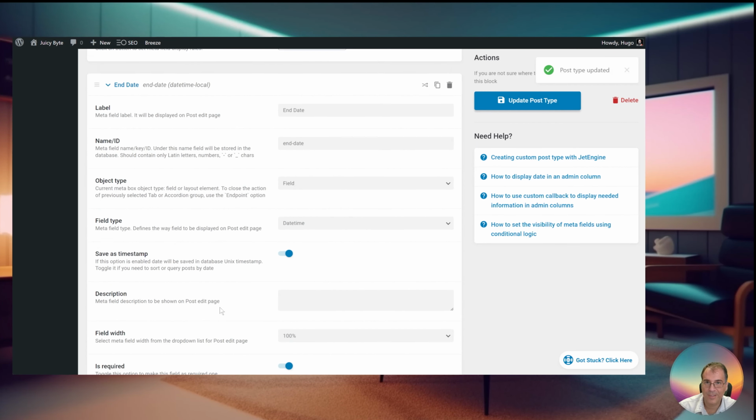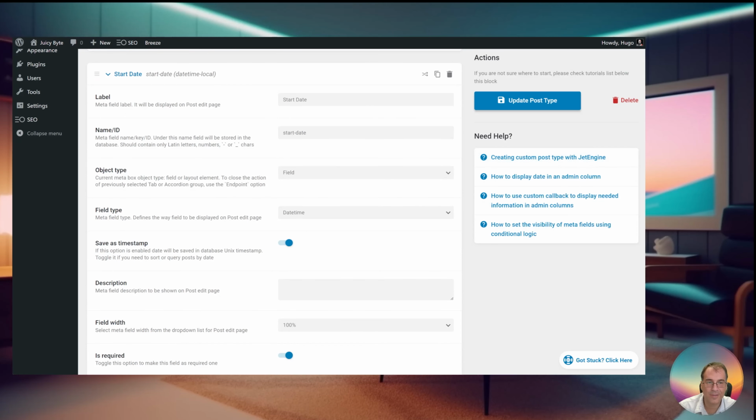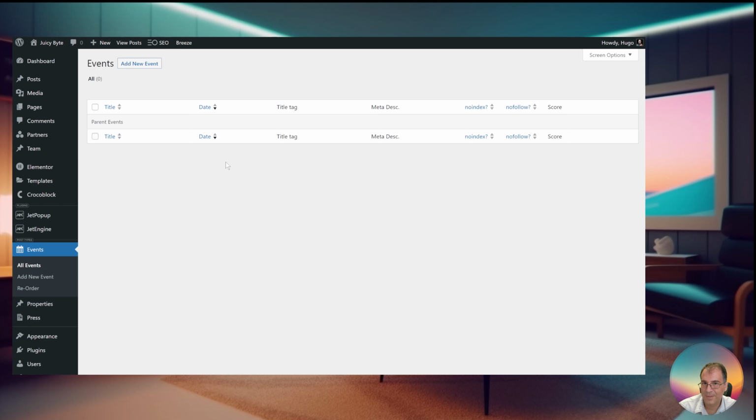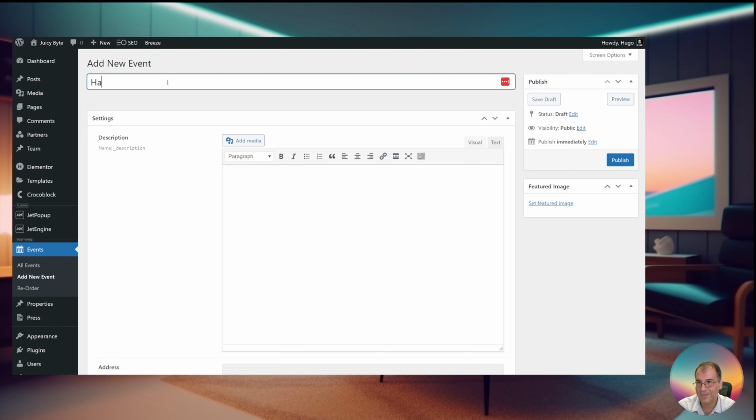Perfect. Okay, let's look at our post types now and see what it's looking like. So let's click on events, and then let's add a new event. I have some that I already have kind of ready to go, so I'm just going to populate it if you just bear with me.